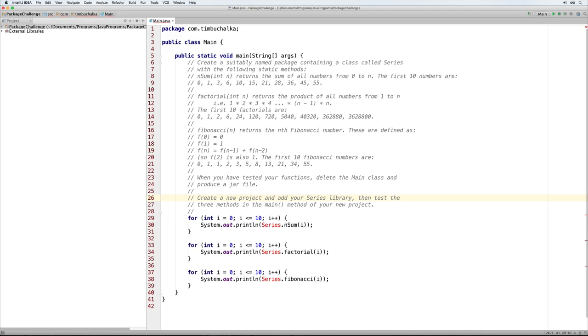Okay, so how did you get on? Did you figure it out? So let's go through that. The first part was we needed to create this package, or this class I should say, called series, with the 3 static methods, endsum, factorial, and Fibonacci.